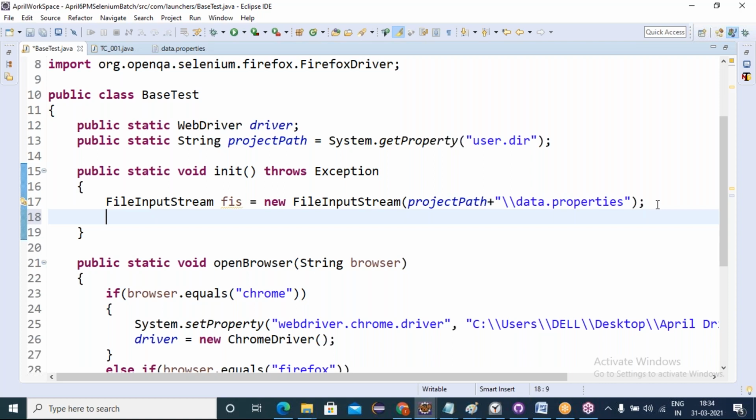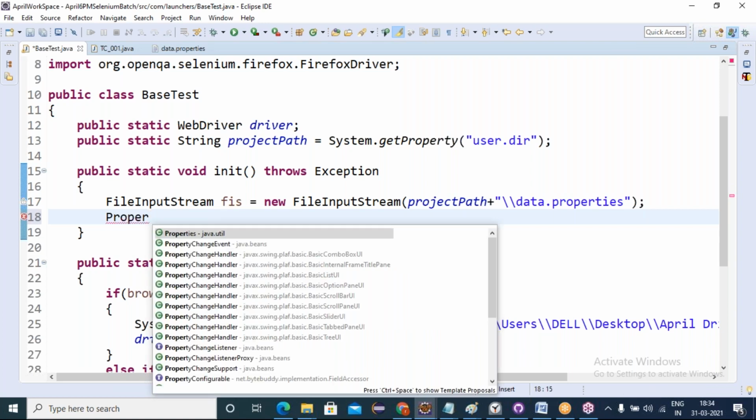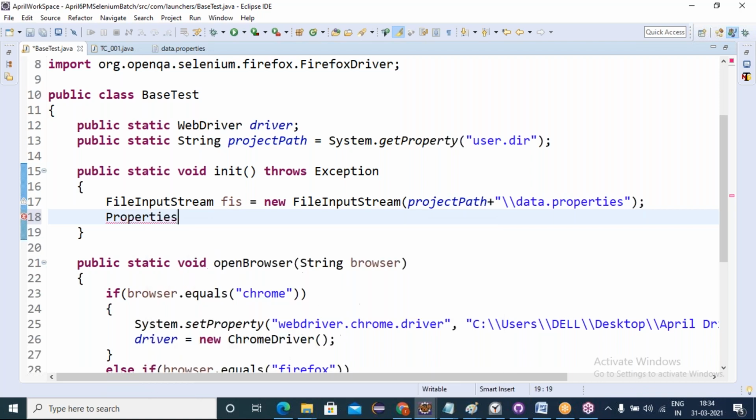To load this data.properties, we must use the Properties class that is present in the java.util package. Now let's create an object for the Properties class from the java.util package. Properties p equals new Properties. With this Properties class reference only, we can load this data.properties file. Where is my data.properties file?